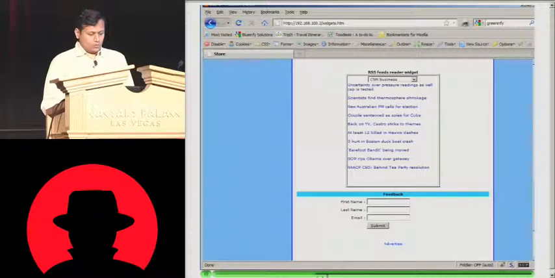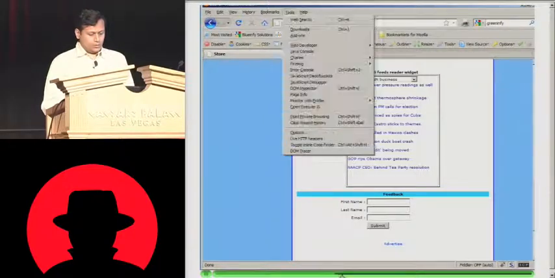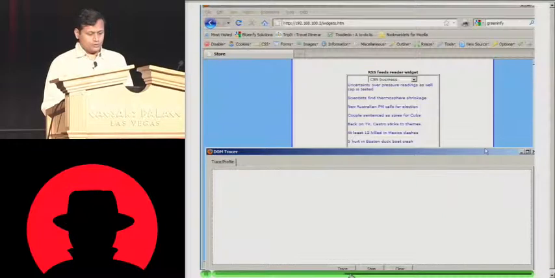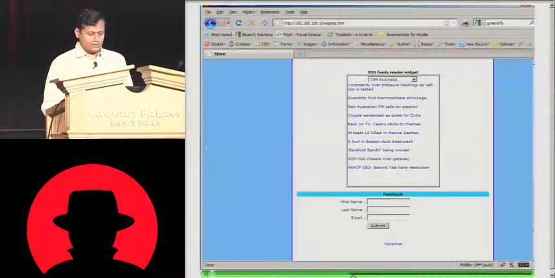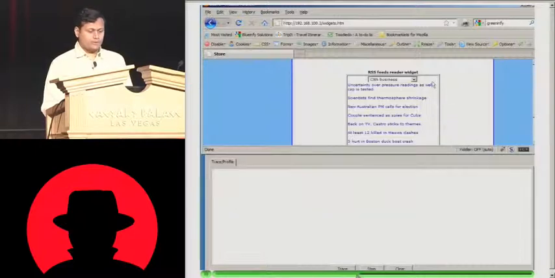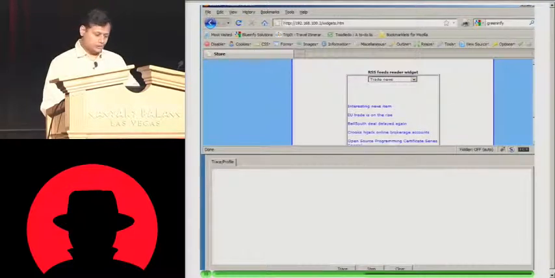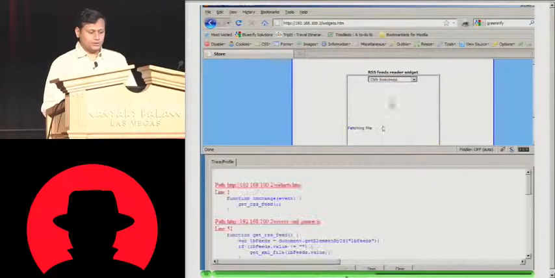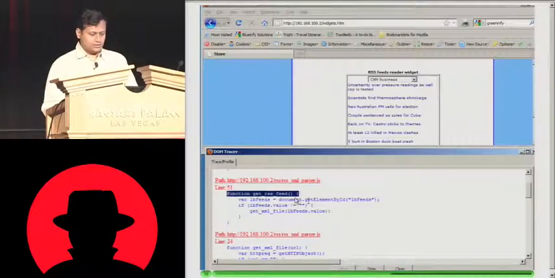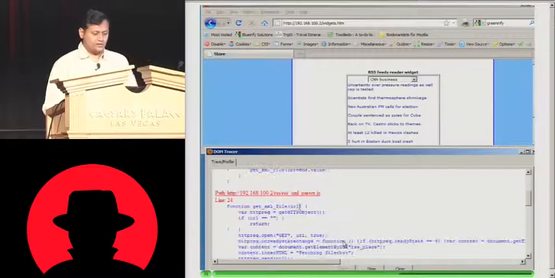So now what we're going to do is start our DOM tracer and try to see what is going on at the back end when I make a call. DOM tracer will show me all the JavaScript lines which are executed. You can see the first function called is getRSSFeed. It will call this function and grab the feeds. That's from where the feeds are coming.